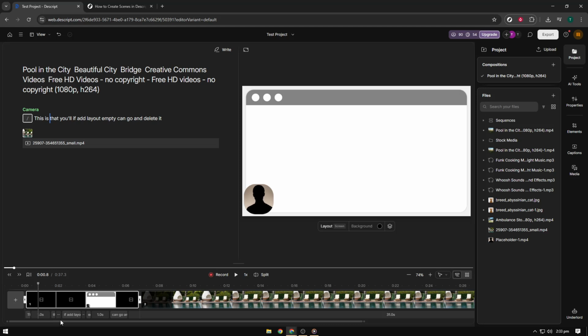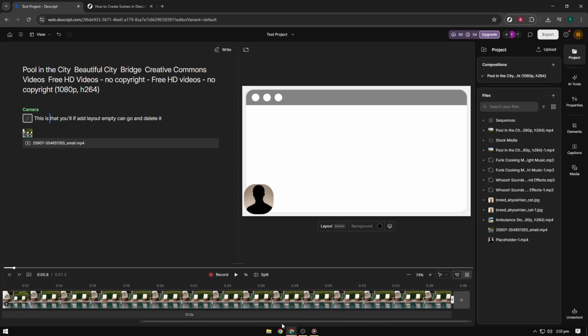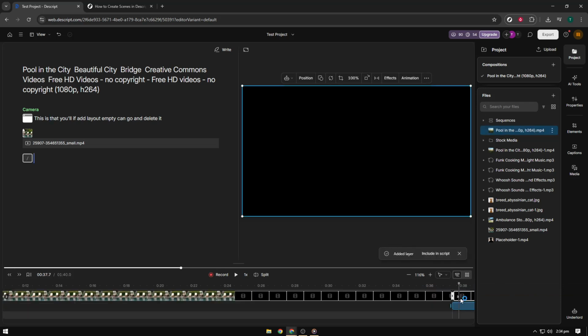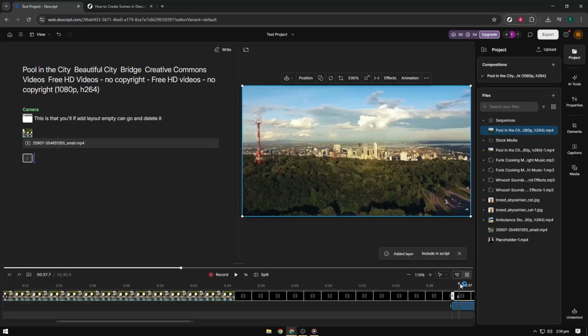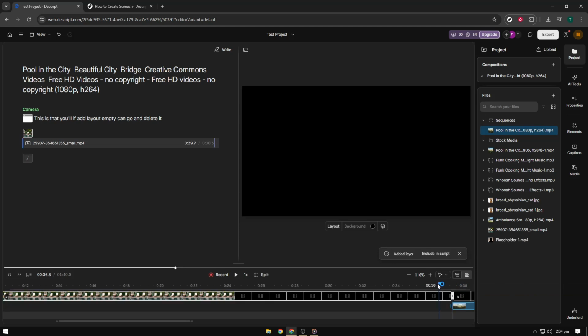Alternatively, if you prefer, you can upload a video directly to your project. Simply drag and drop the video file from your computer into the Descript timeline. This method is particularly useful if you have pre-recorded content that you want to incorporate into your project. Once the video is in place, you can edit it just like any other scene, adjusting and arranging to suit your needs perfectly.